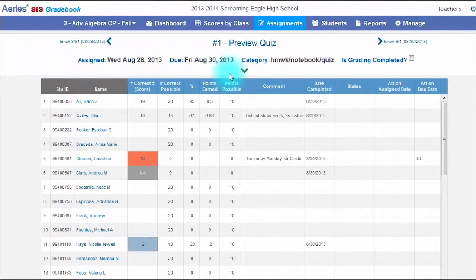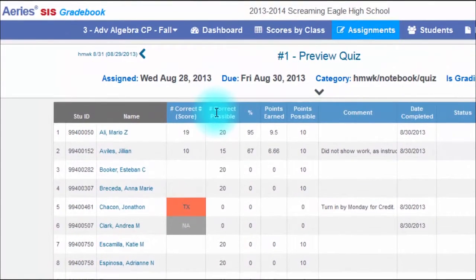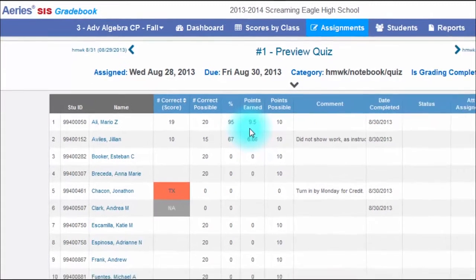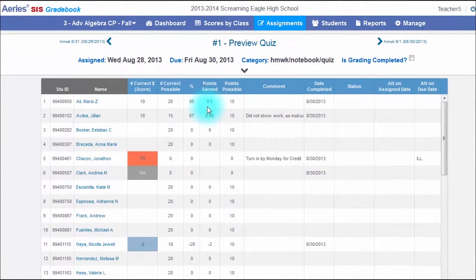This assignment had 20 questions, and the student answered 19 questions correctly, the number correct score, which gave him a percentage of 95. But the assignment is only worth 10 points, so Mario will receive 9.5 points for this assignment to equal the 95% score. The points earned field is also not editable, but is the calculation of the student's assignment percentage of the total points possible.